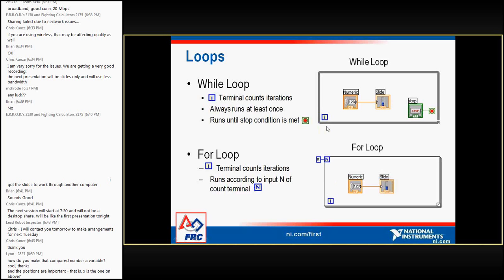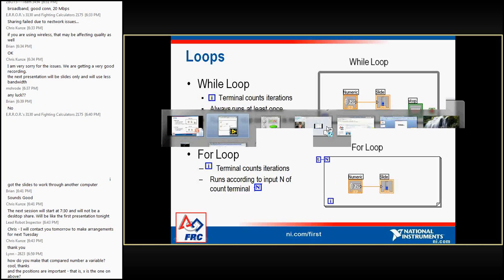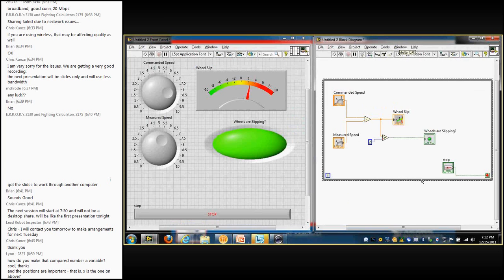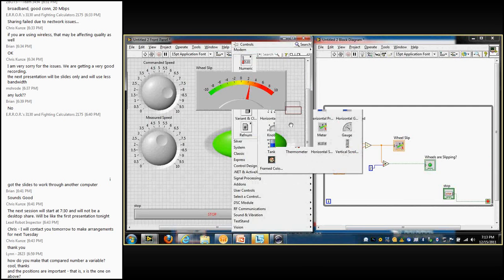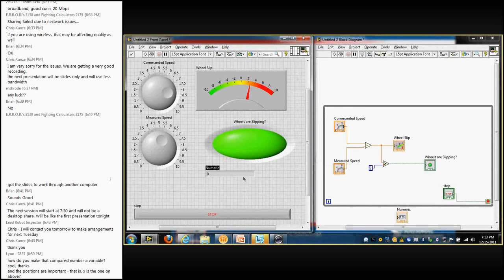So I'll show you that real quick, and then I will add a for loop to my program. I'll just pick this up to make a little room. I'm going to go grab a numeric indicator and put that down on my screen.